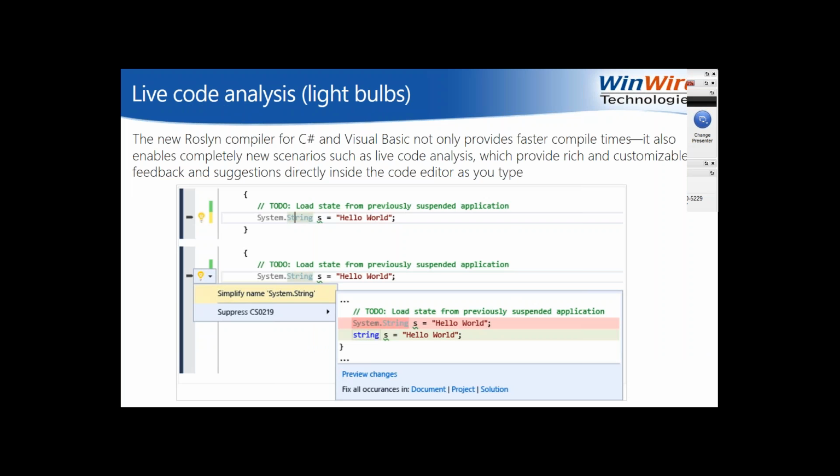Light code analysis, light bulbs. This is one of my favorite features of Visual Studio 2015. With the Roslyn compiler, it not only compiles your code quickly, but it also gives you scenarios where you can make some improvements. You can correct your code as you type. It will give you feedback and suggestions if you're doing something wrong. Take for example, as you've seen in the diagram here, I declared a variable called system.string s, and on the left hand side you see a light bulb. Now if you take your mouse over that, it will tell you what you can change here.